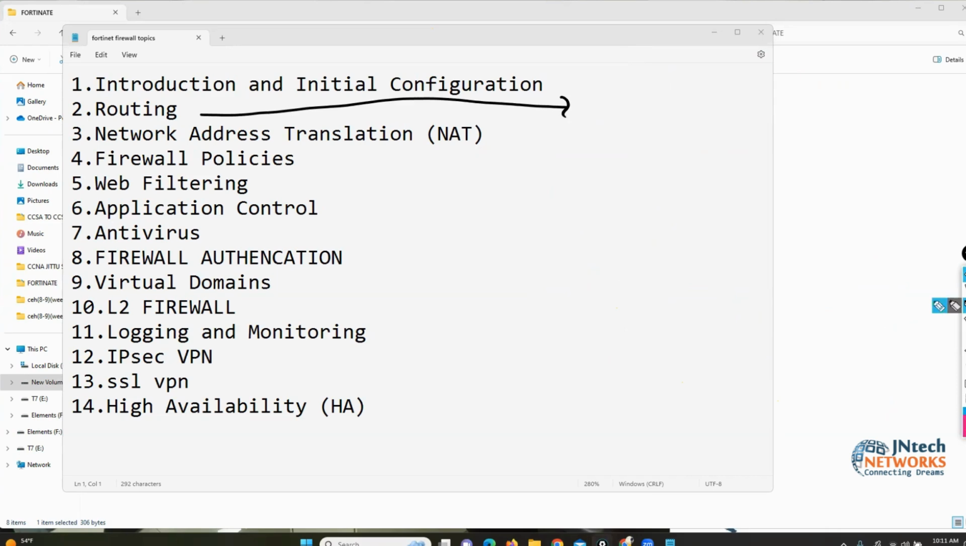So now you can configure routing on the Fortinet firewall device. But if you remember, for the routing concept, we have a dedicated appliance, right? We have a router device. On a router, we can configure routing concepts like static, dynamic, and default. So why are we using routing on a firewall device? Because it's a next generation firewall, so you can utilize next generation firewall features.